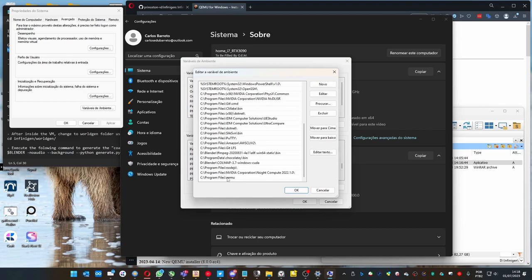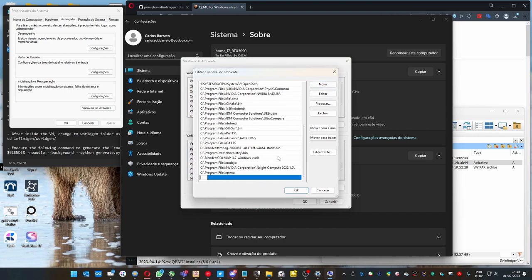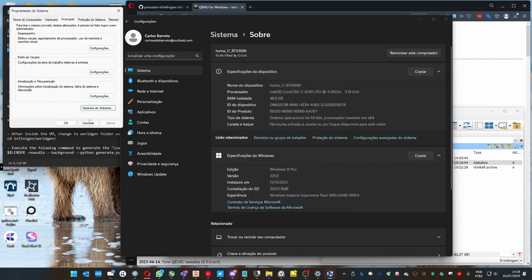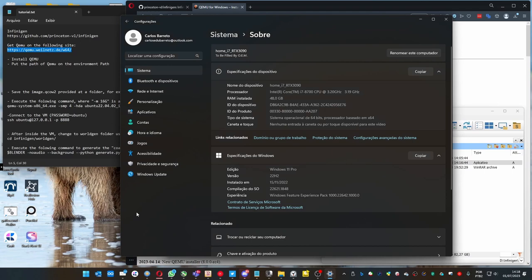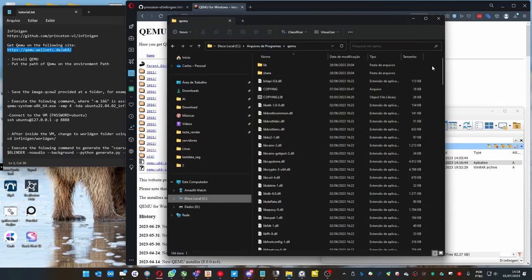You can add, I already added one here, you can press new and paste the path. I already have it, so I won't add another one. And I accidentally removed it, so I'm actually going to add it because I removed it. Okay, okay, and okay.